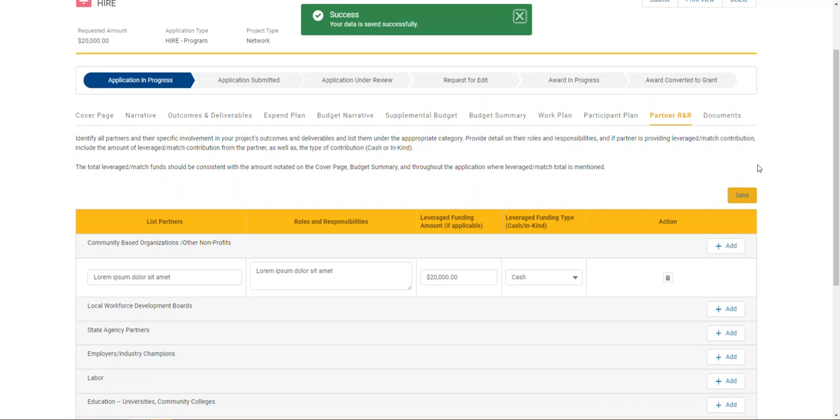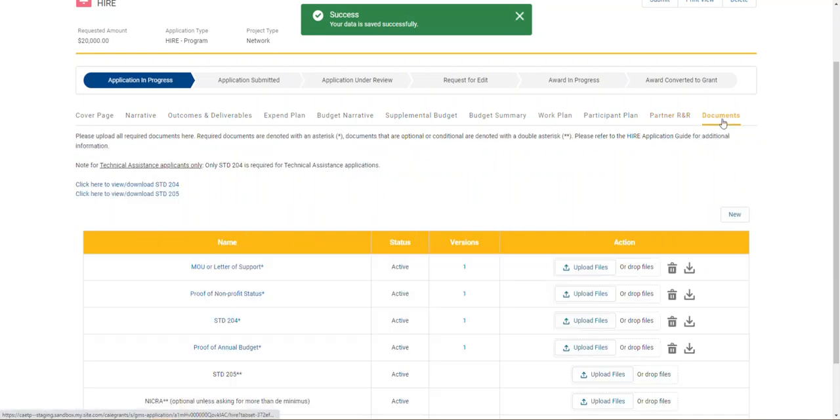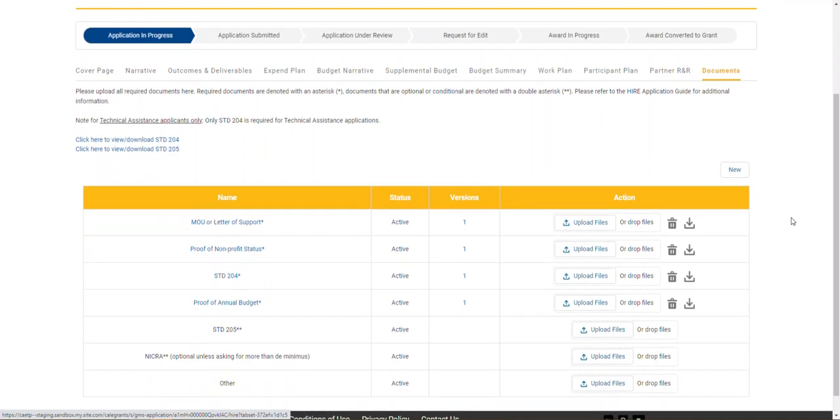You may now navigate to the Documents tab. This is where you will upload all required documents. Required documents are denoted with a single asterisk. Optional or conditional are noted with a double asterisk. Please refer to the Hire Application Guide for additional information.